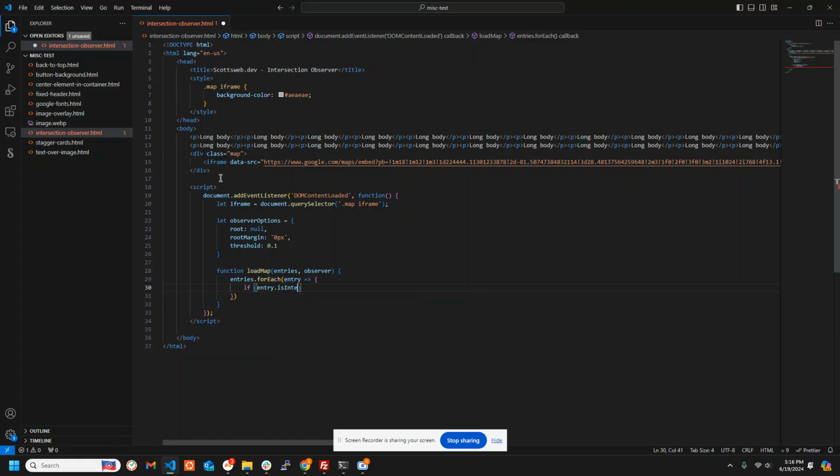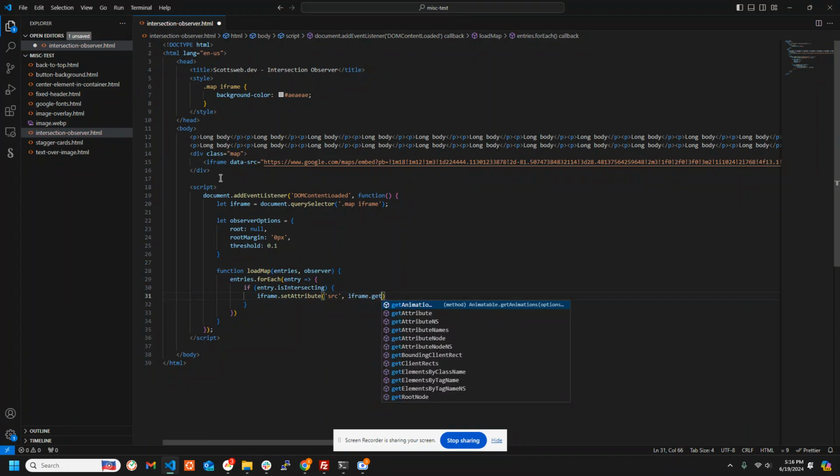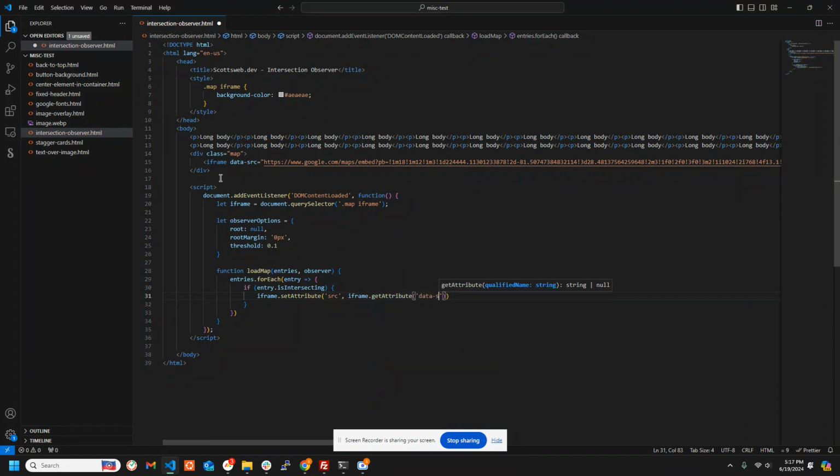All right, so now it is in the viewport. We want to switch out the source for the data source for our iframe element. So we'll do set attribute, source, iframe.get attribute data source. Yep, that looks good. And we only want to perform this action once. Once it's loaded, we don't want to do anything else. So we can go ahead and unobserve here. So we'll do observer.unobserve entry.target.